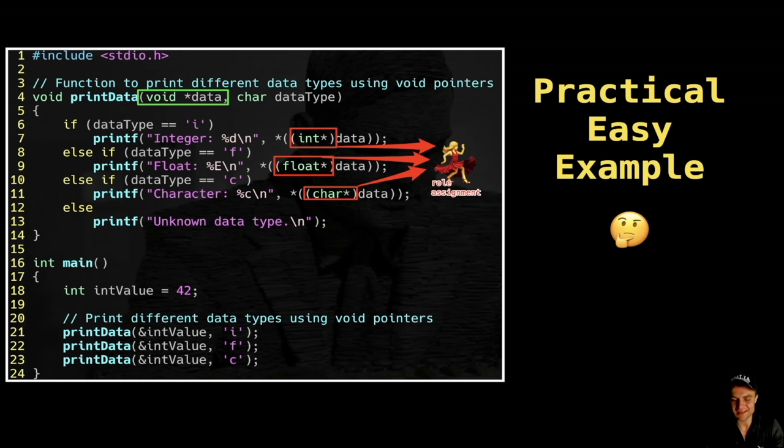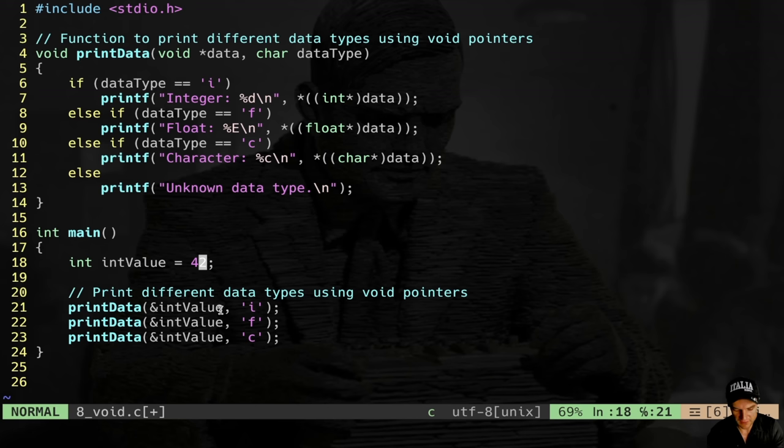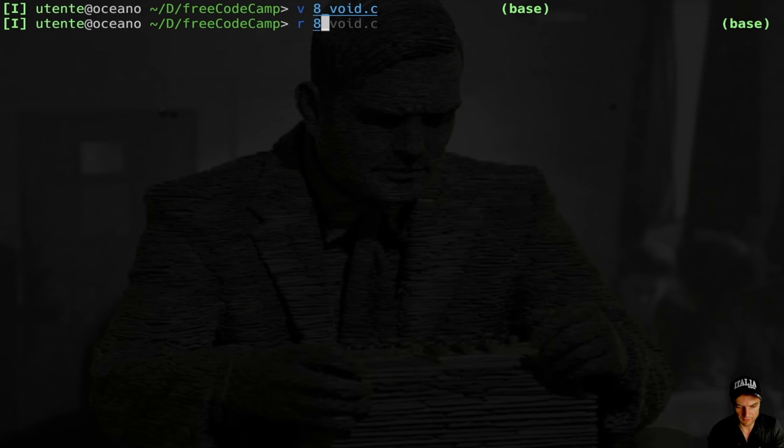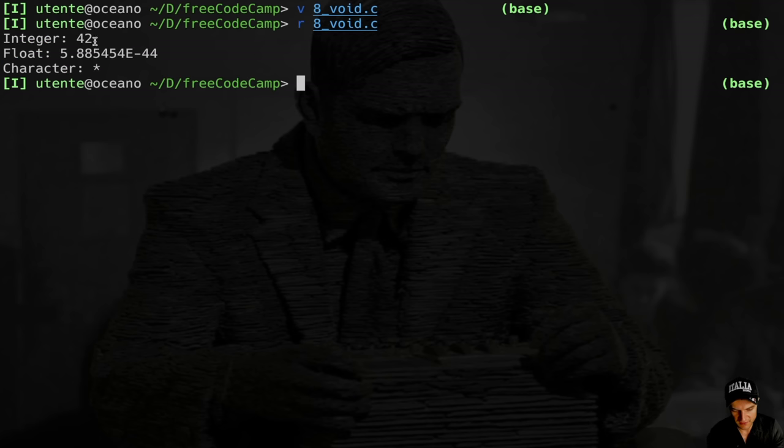So you see that inside the printData function, I'm assigning the role to the void generic pointer. Okay, let's watch the code. Here we are. As you can see, I have my integer value here, and then I just print the value. Every time I'm assigning the role to my generic data pointer. So I'm going to run the code, and as you can see, I have 42.